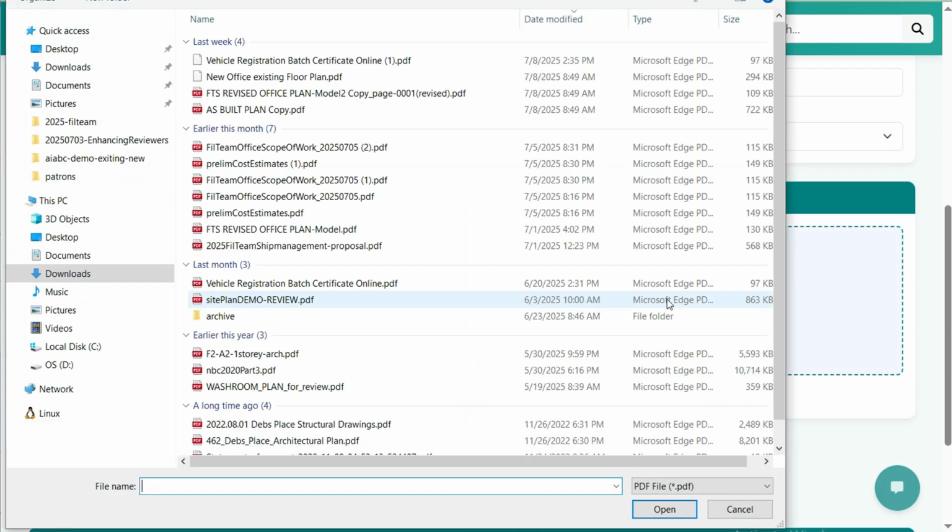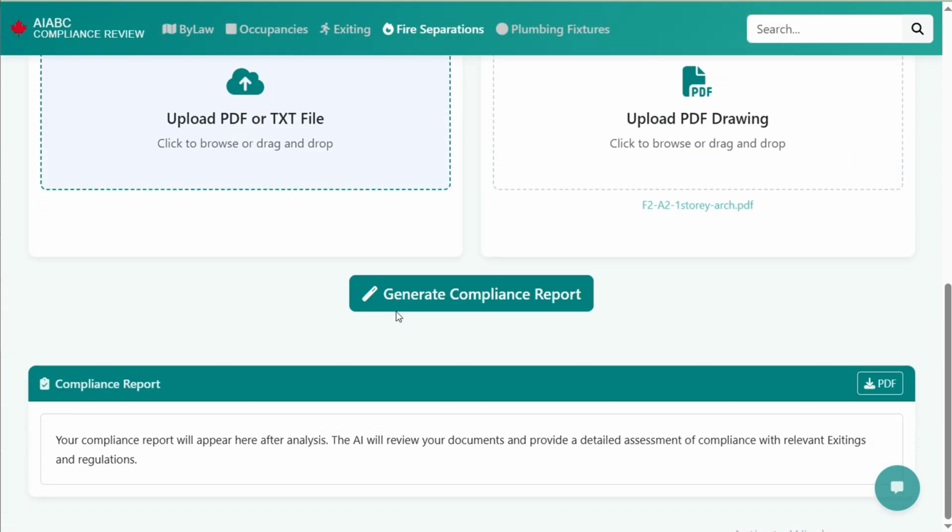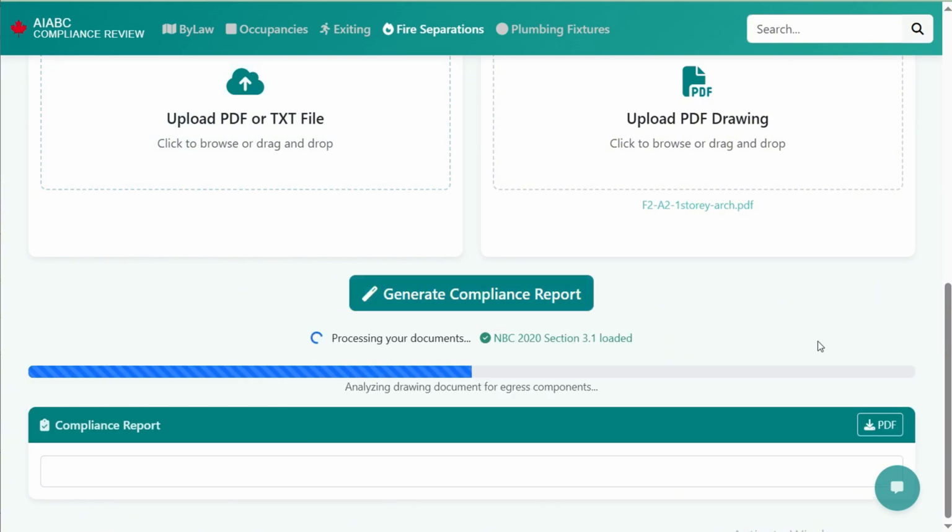Submit your drawings in PDF format. Optionally, include your company's custom design requirements. These will take precedence over the default NBC 2020 rules. The AI-powered analysis will start when you hit the Generate button.